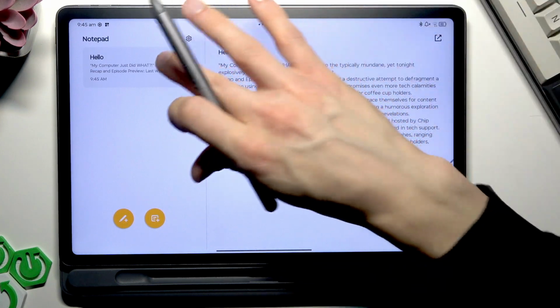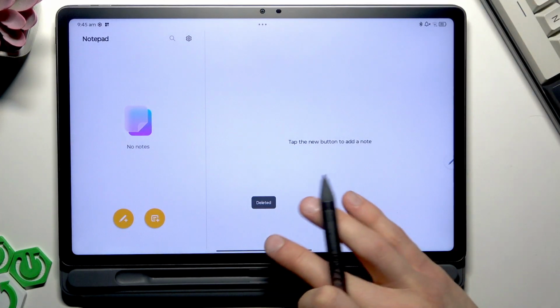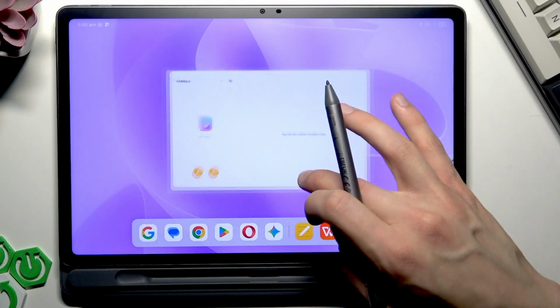And those are all the AI features that are available in the Notepad application. And that's it for this video.